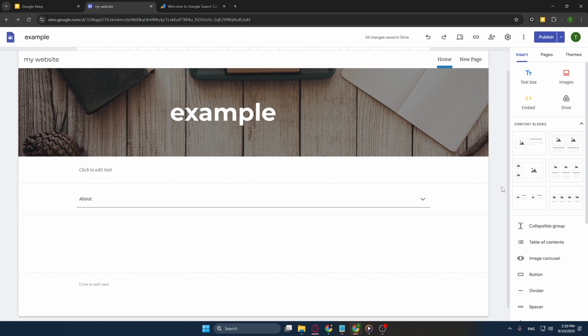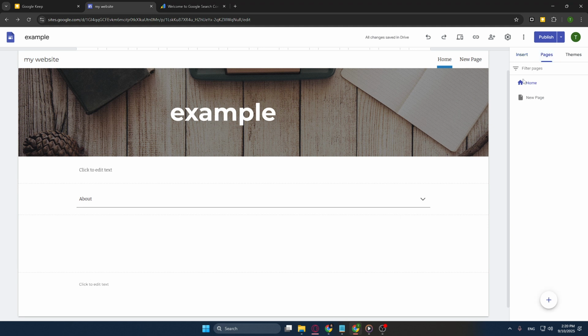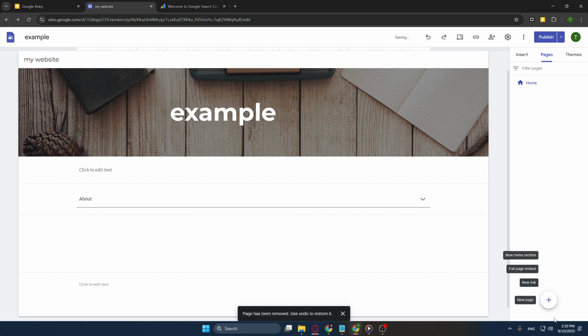Now it's time to organize your site effectively. A well-structured site typically comprises at least 3 fundamental pages. These pages are commonly known as the Home, About, and Contact Us pages. Let's start by creating these pages. Click on the Pages tab on the right-hand side and then select Add Page.